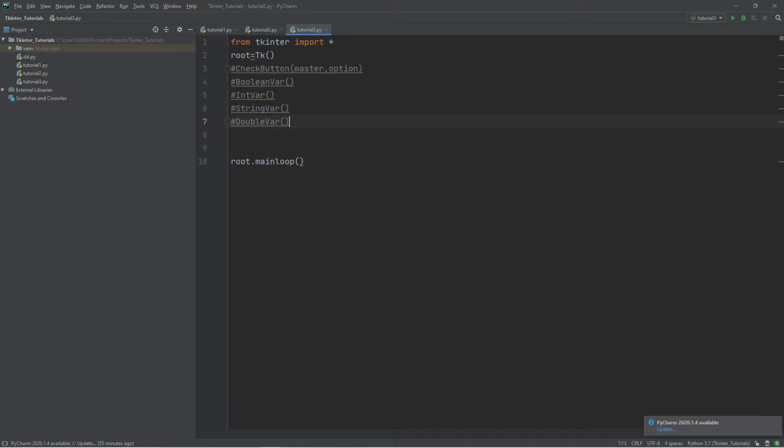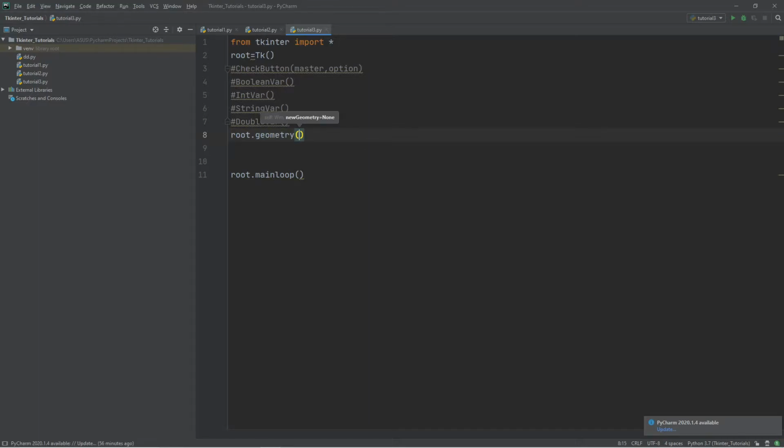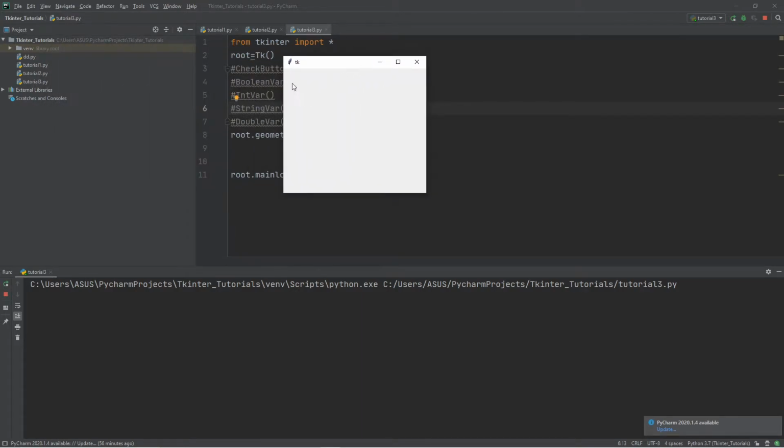And the last one is DoubleVar. Now I want to set the dimension of the root window using the geometry method, that is root.geometry. Inside the geometry I will set the width and height of our window, so I will give 350 cross 300. I will run this and see our window is created. Yeah, you can see the height and width of the window.